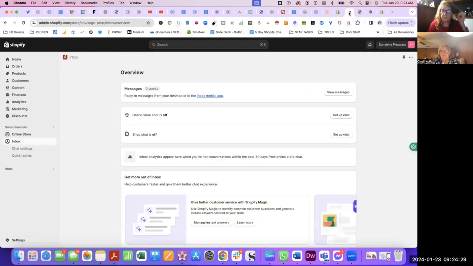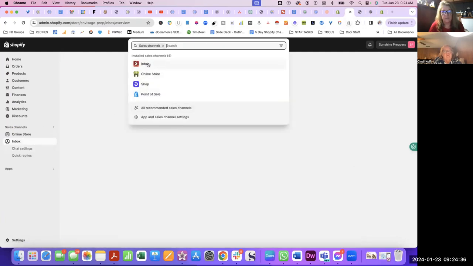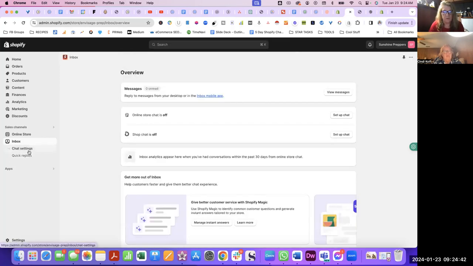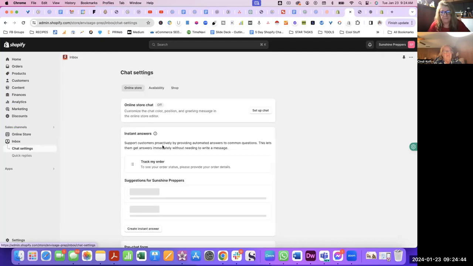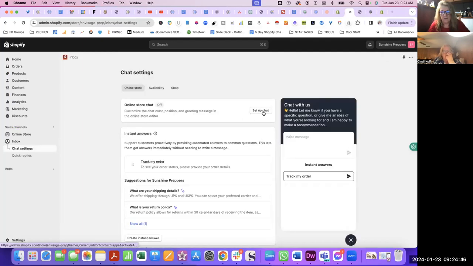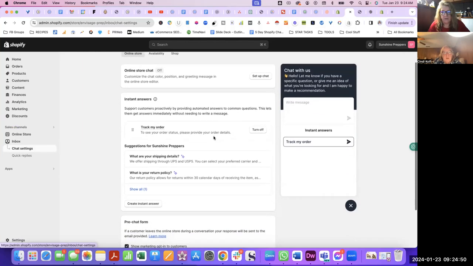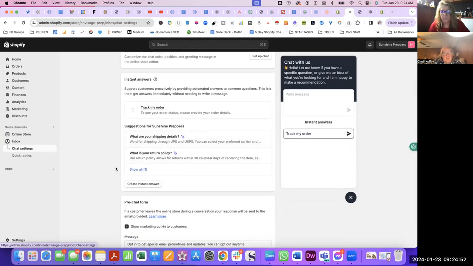Okay. Sounds good. So what you need to do is go into your sales channels, and then you can see it's there, and then you just implement it. So in Shopify, set up chat. You click on that, and then it actually gives you things that you can just add automatically, which is fabulous, right?